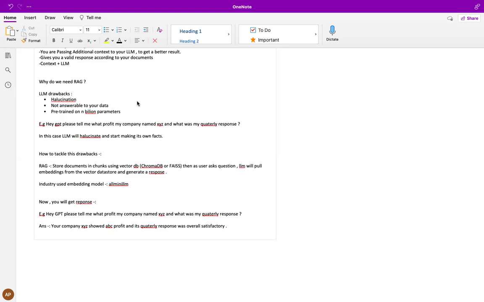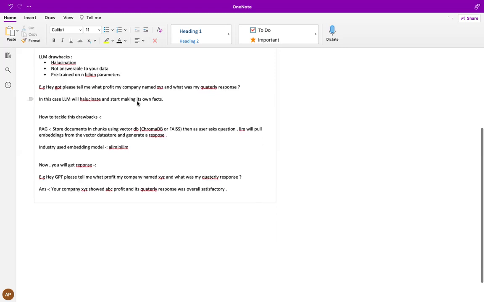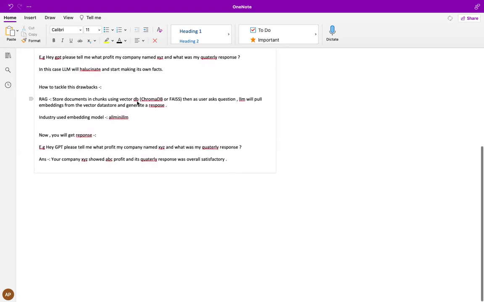Here the user asks GPT, what is the profit of my company named XYZ and what was my quarterly response. So this question is something which an LLM would either hallucinate, or produce wrong factual data, or not even produce any data. So in this case, what do we have to do? In this case, the use case of RAG comes in. RAG is, as I already told, retrieval augmented generation. So in retrieval augmented generation, what you do is you can store documents in chunks.